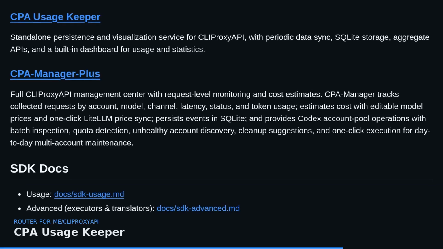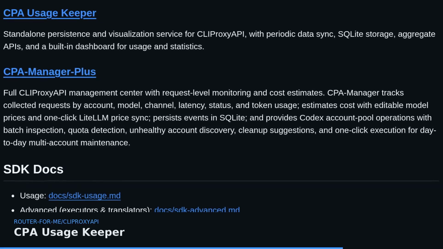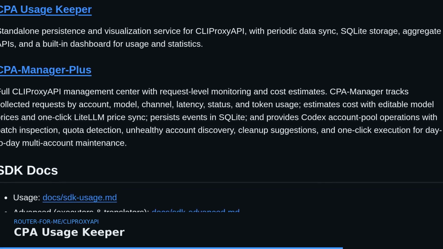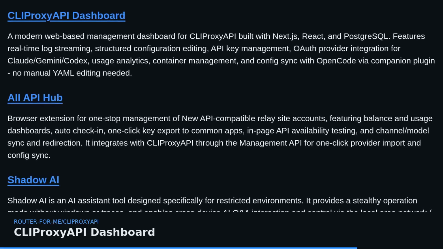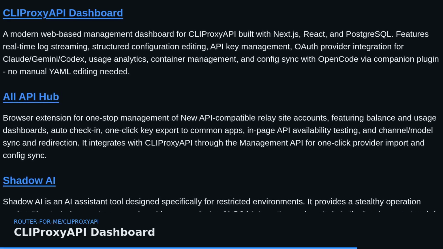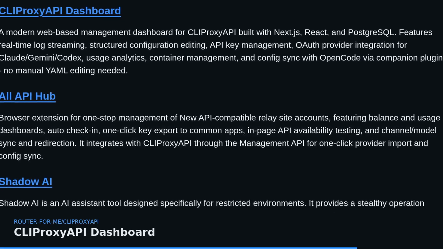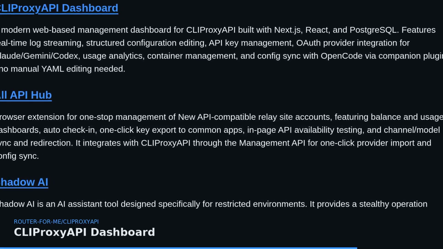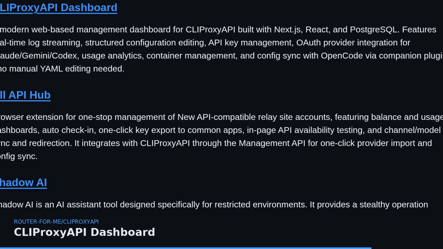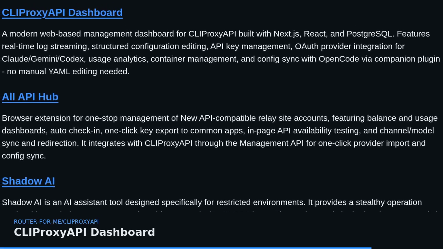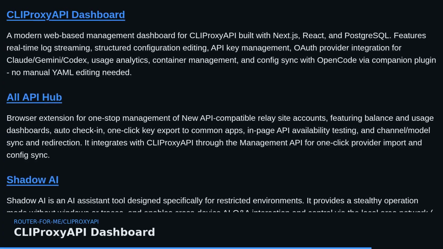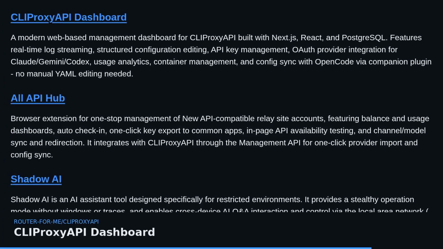What about security? How does the proxy server ensure the safety of user data and API keys? The proxy server includes several security features, such as the ability to restrict access to localhost, use TLS for encrypted communication, and manage API keys securely. Additionally, the management API requires a secret key to prevent unauthorized access.